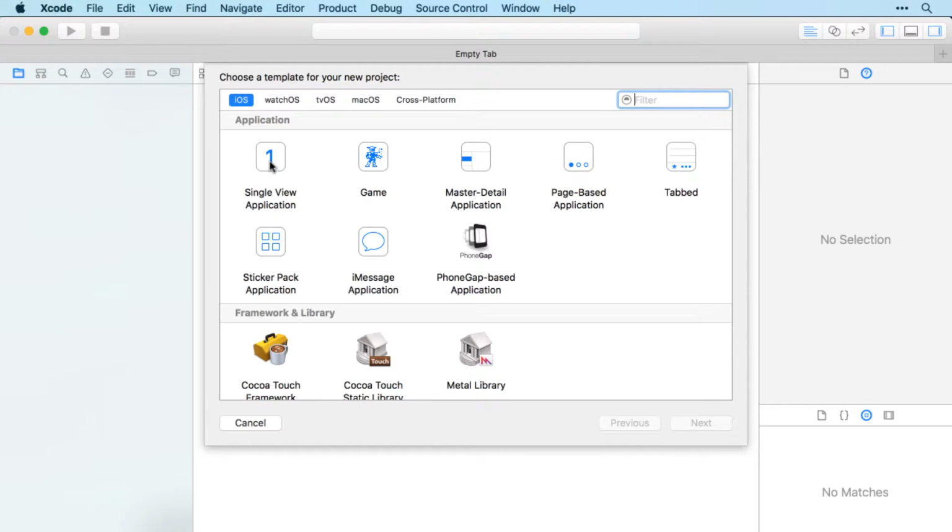The main one that we're going to be using is a single view application, which is just a single screen onto which we can put our user interface elements. The rest are fairly self-explanatory. We've got a game using Sprite Kit that we'll be using for our Flappy Bird game later on in the course. A master detail application. We'll be using this for our blog reader app.